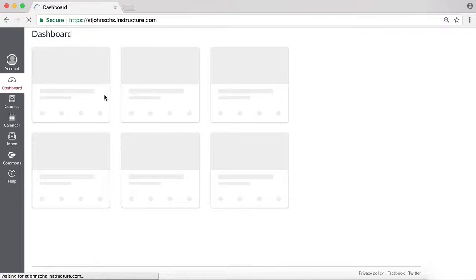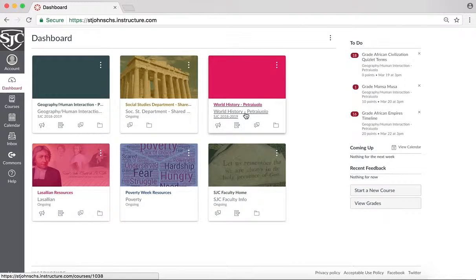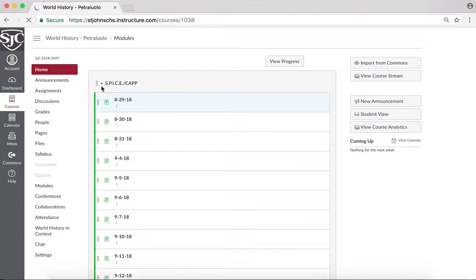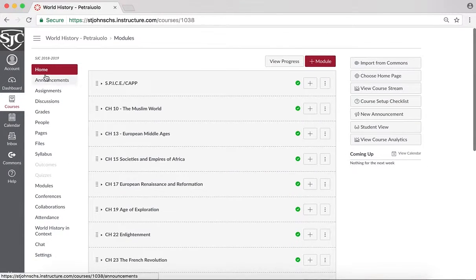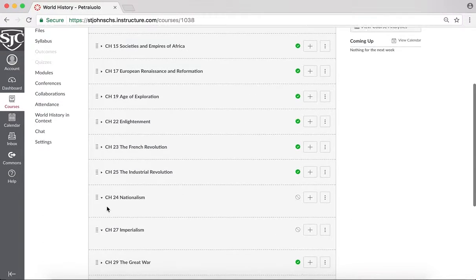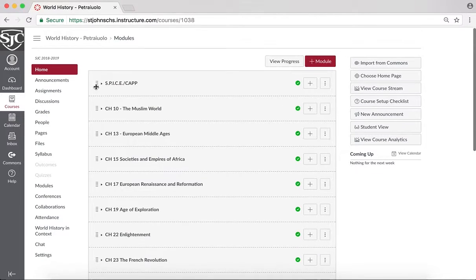So let's go back to the dashboard here, and I'm going to walk you through a course. So we're going to use my world history course here. So if I click on the world history course, it'll bring you to your home page. Now your home page, you can set up however you want. I set it up into modules, which I'll show you how to do in a later lesson. But essentially, I have it broken down. What I call a module is just a different unit.